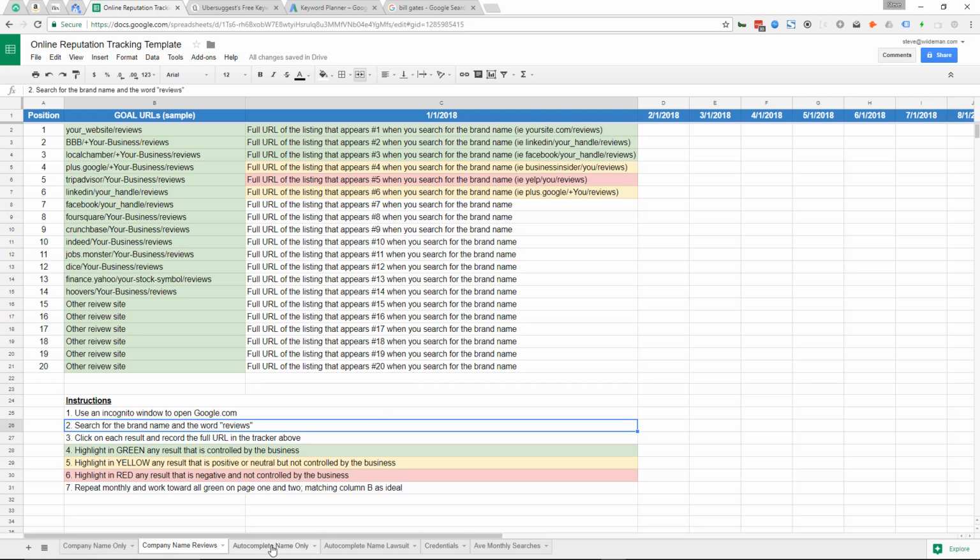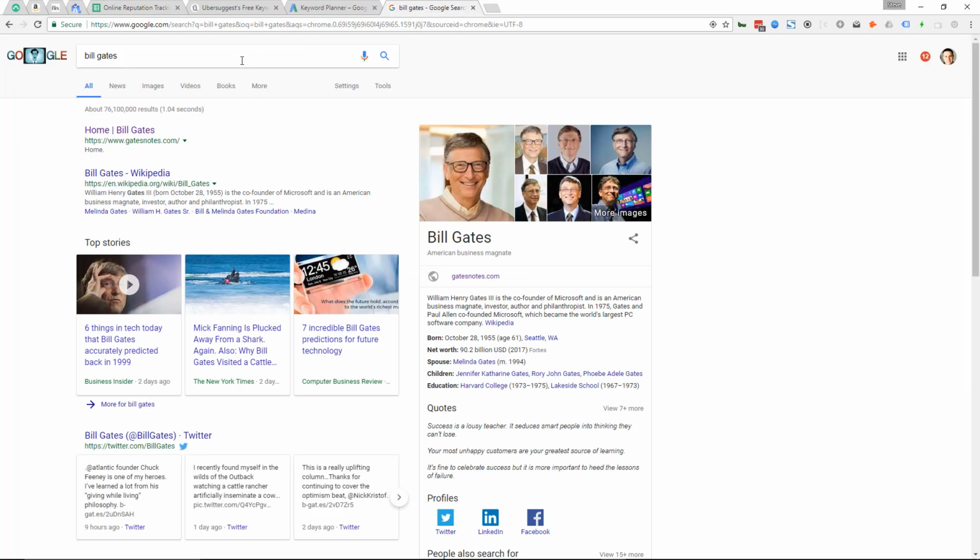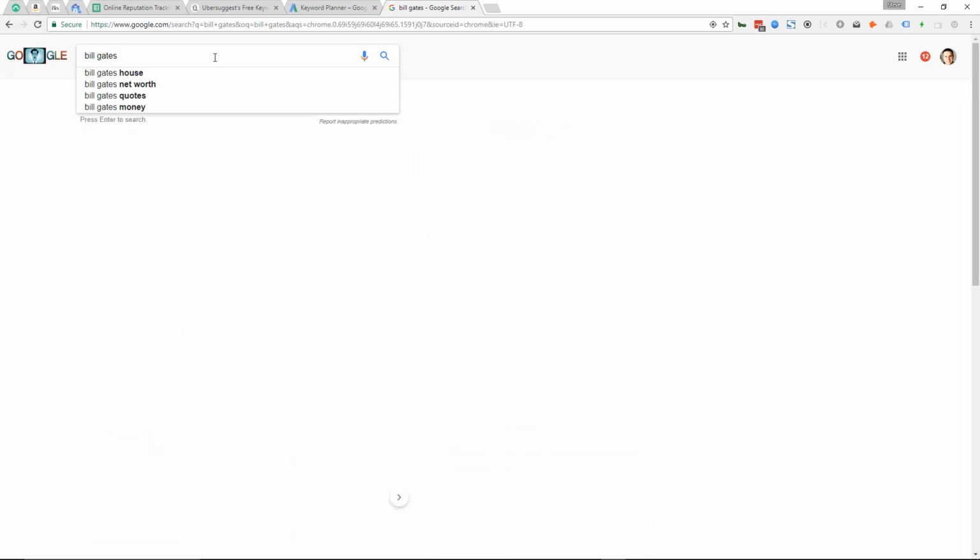The next one is Autocomplete. Google Autocomplete is basically, if we go to the top up here and I start typing in Bill Gates, space, you can see the auto suggest here at the top says house, net worth, quotes, and money. Right? Those are what currently appear when you start searching for Bill Gates' name.